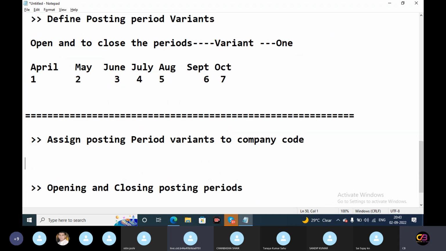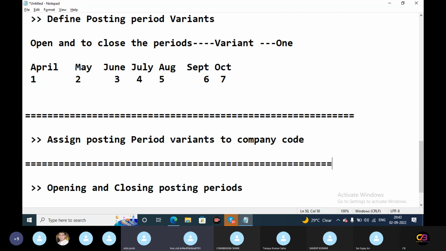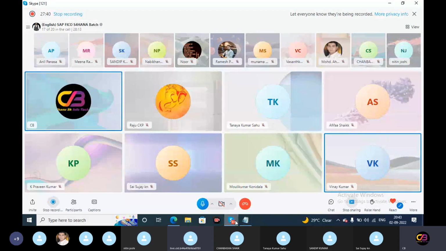Once you create the posting period variant, the posting period may be for month only, or it may be for year also. Without the posting period variant, we cannot open the periods and we cannot close the periods. So in order to open and close the periods, we need one posting period variant. That's it. We need to define that in the SAP system.